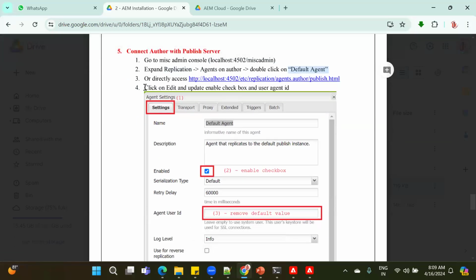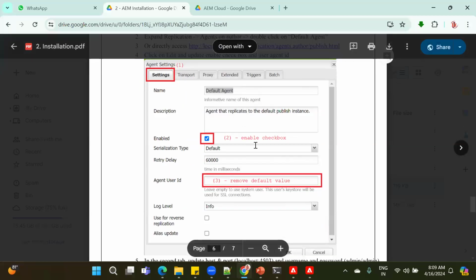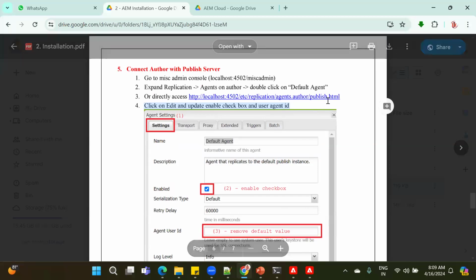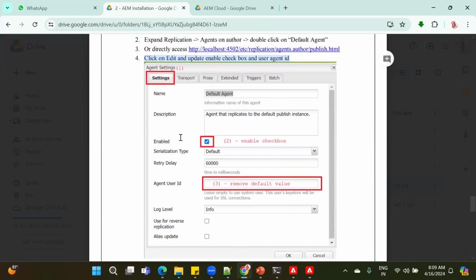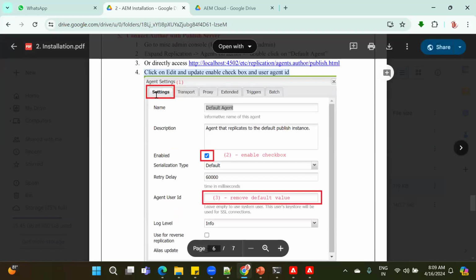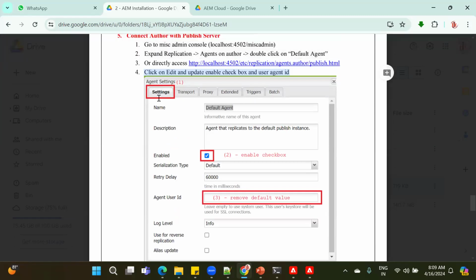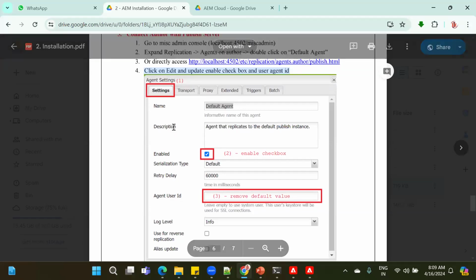And then there will be one option called edit. Click on edit. When you click on edit, we'll see this pop-up, which is on the publish.html page. Go to the settings tab. In the settings tab, enable the checkbox and remove the default user agent ID. So these two changes are required in the first tab of this edit window. I will execute this again when the servers are started. Meanwhile, I'm explaining this configuration to connect author with publish server.